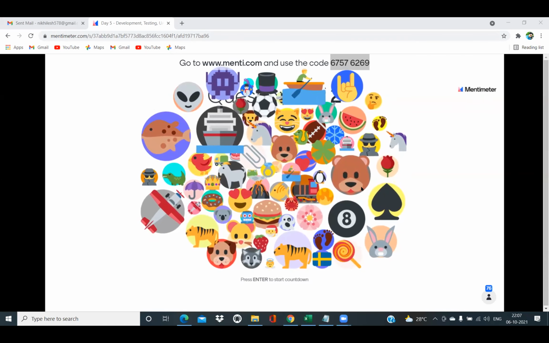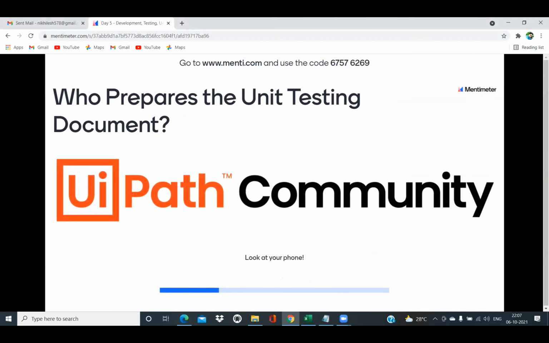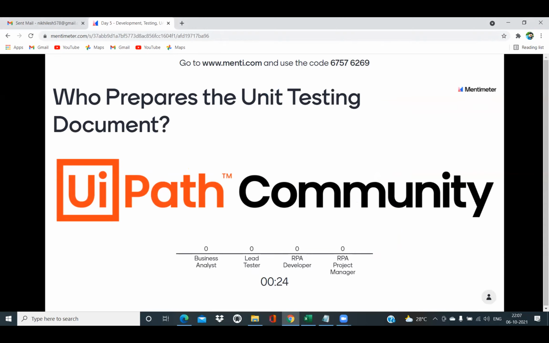The question for today is, who prepares the unit testing document? There are four options. I have even increased the time limit for you, so please give the right answer. Who prepares the unit testing document?